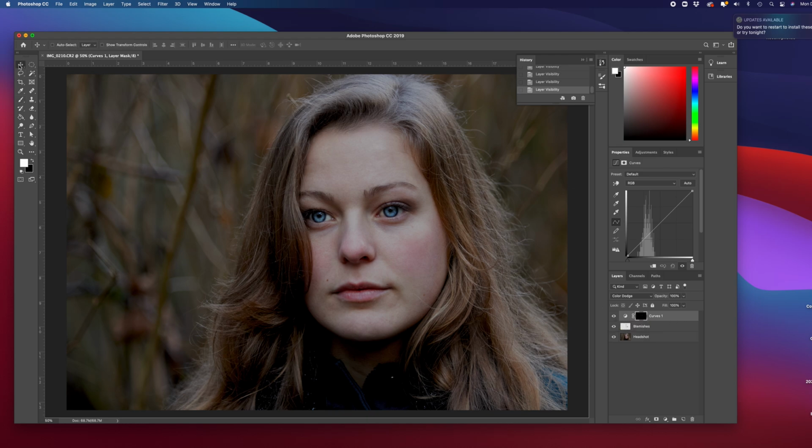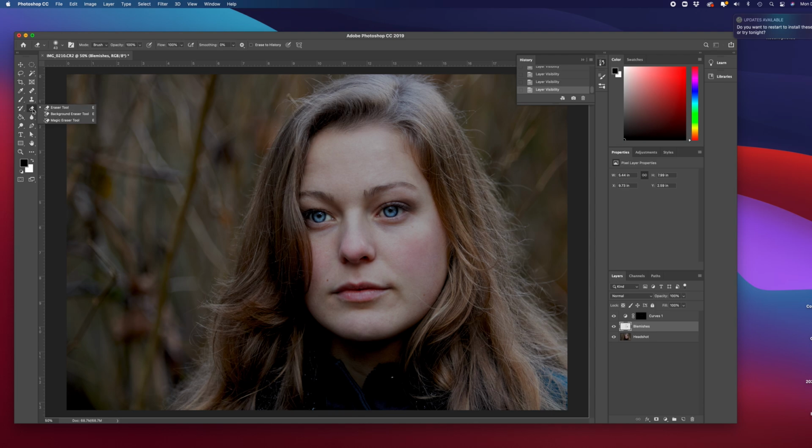Okay, so before I go any further, I'm going to go back a little bit. I'm going to go back to this blemishes layer. And I wanted to show you, I'm going to grab the healing brush again.